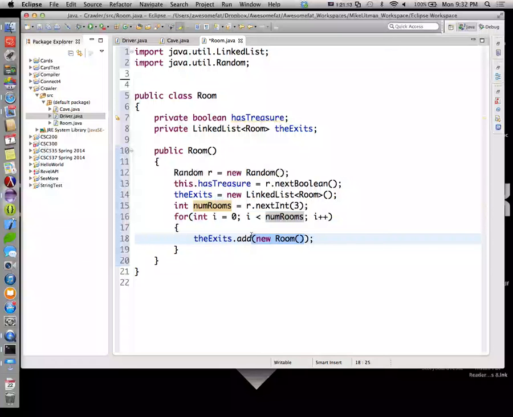Well, okay, let's pretend that I'm this current room. So we're inside the constructor. I'm this constructor, this particular call, and I've determined that I'm going to have 2 exits, not 0. So I'm going to create 2 new rooms, 2 new things like me, but not me. So I'm going to say new Room. So I just created a clone of myself, but a brand new one. And I added him to my linked list, my little duct tape satchel.